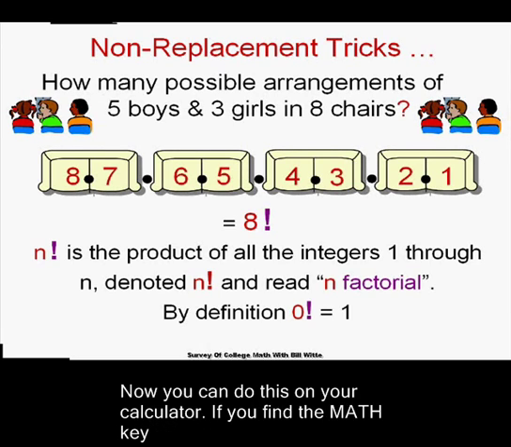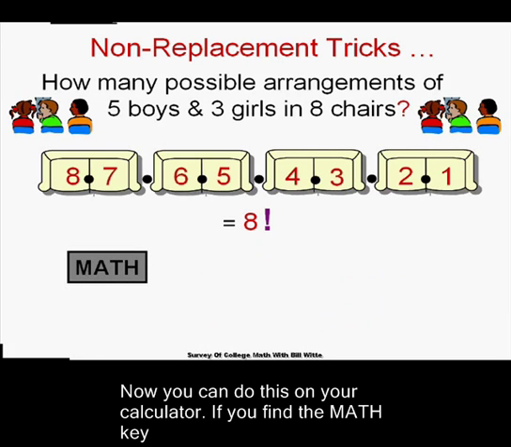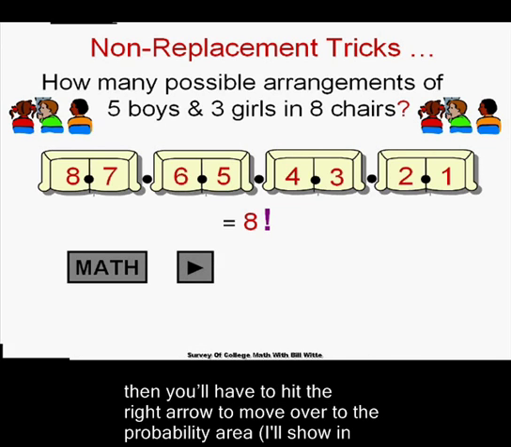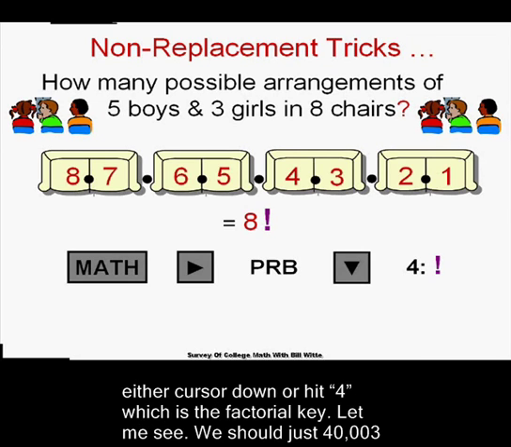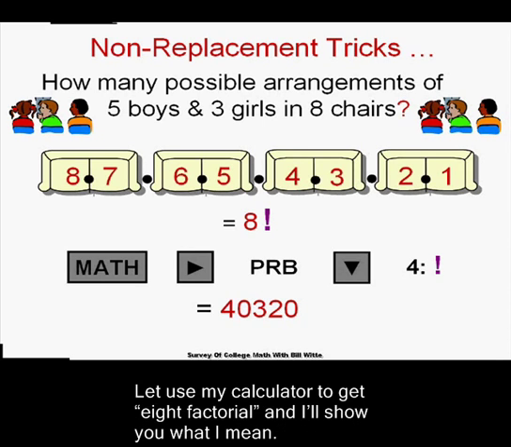You can do this on your calculator. If you find the math key, you'll have to hit the right arrow to move over to the probability area. You'll see it, and I'll show you in just a second. Then it'll give you a different menu, and you'll have to go down, or hit 4, which is the factorial key. I should get 40,320 in this. Let me use my calculator to get 8 factorial.